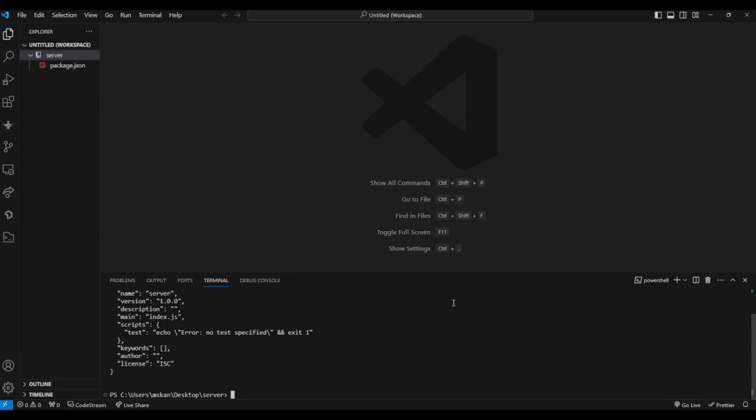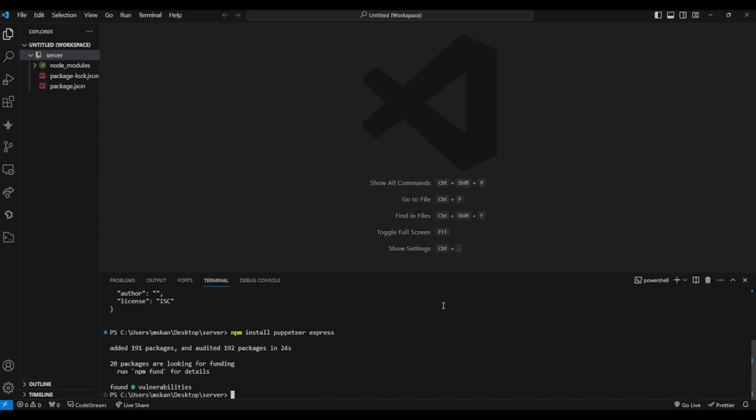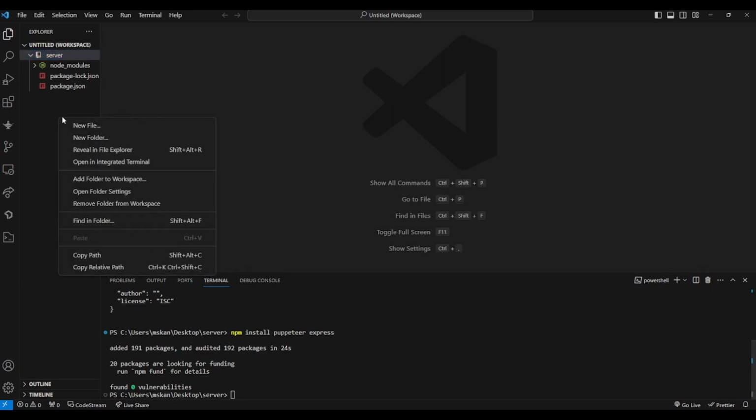Then we can install the two libraries that we will be using. We can do this by running npm install puppeteer express. Once that is done, we will create a JavaScript file that our code will be on called index.js.